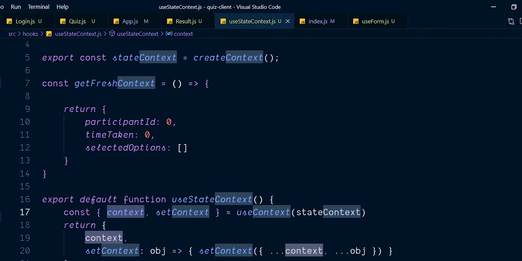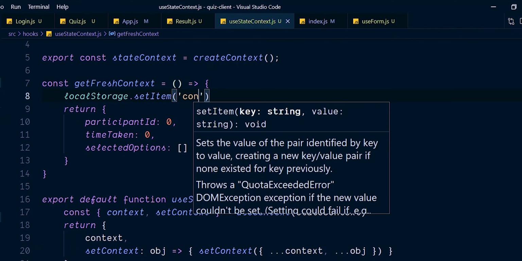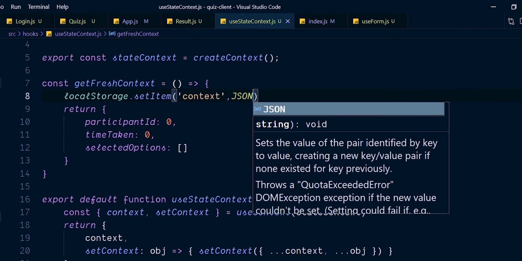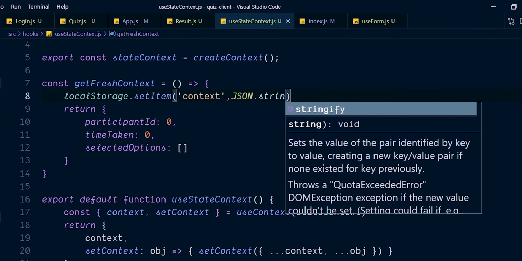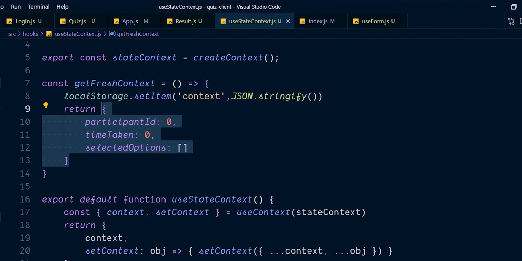So first of all, anything that we want to save inside this context state object, we will save that first inside this local storage here. So we could do this: localStorage.setItem. I will use this key, context. Now here we have to pass the data in JSON string format. For that, we can make use of this method JSON.stringify. Now let's pass this default data here.